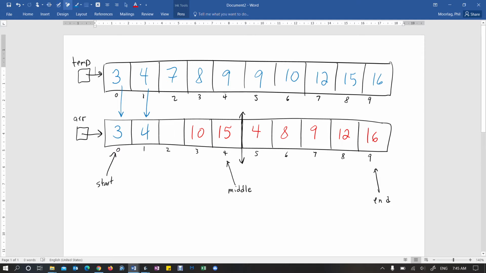Okay, 7 goes in here. 8 goes in here. 9 goes in here. 9 goes in the next. Okay, so just to speed this up, you basically have a loop that runs the length of the array and puts each value into ARR. So you're just copying over the original values. Okay, so that's what you should do at the end of the merge method.